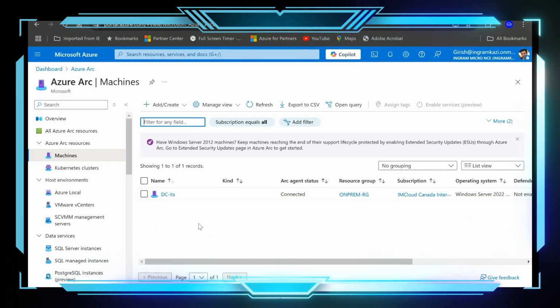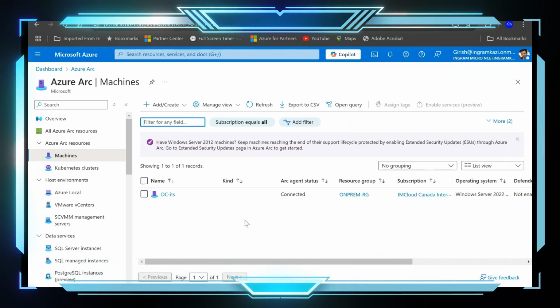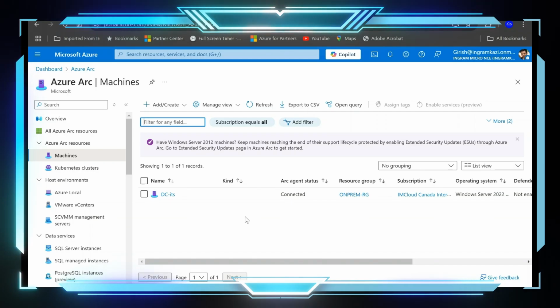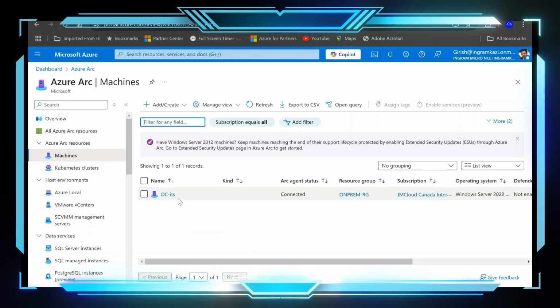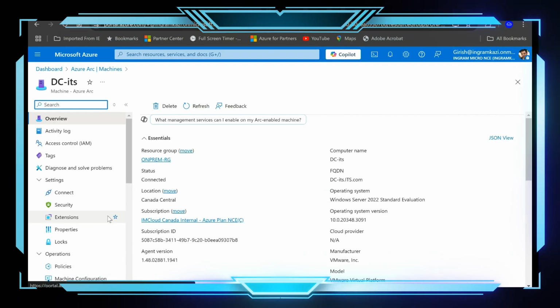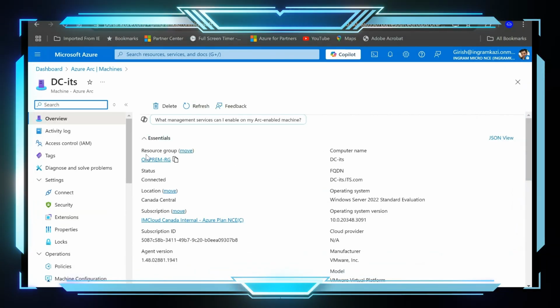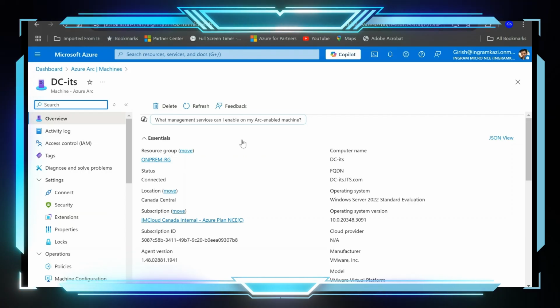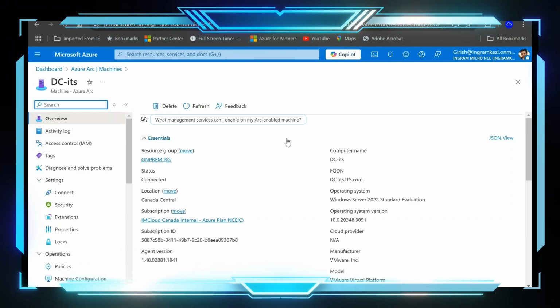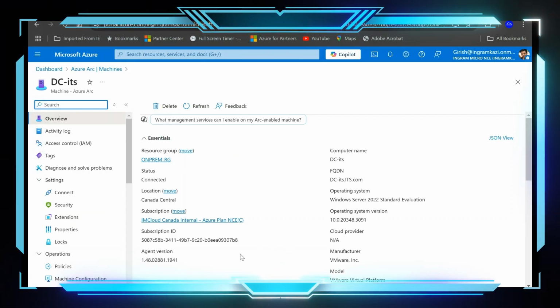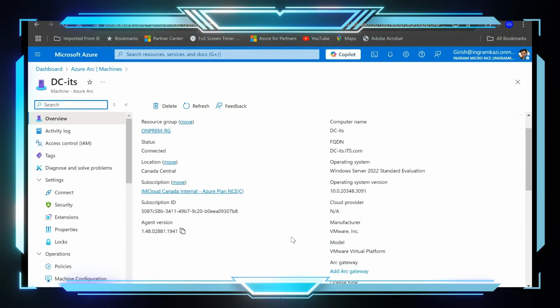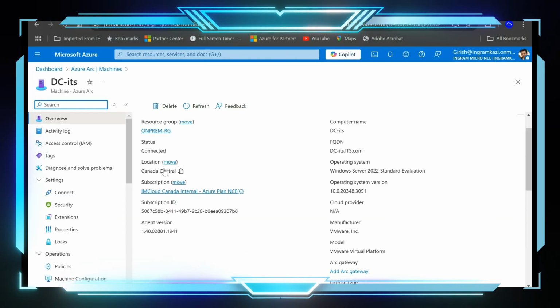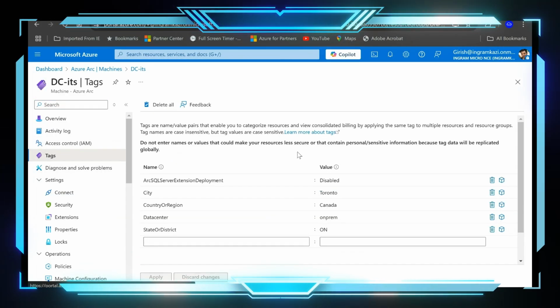This is sitting in my on-prem data center. You can see the Arc agent status is in connected mode. You get the resource group it is sitting in, the operating system. So let's go inside this machine. And this is the management I'm talking about. You can keep track of the inventory regardless of where it is sitting. You get what operating system it is running, on what hypervisor. You can see it is running on VMware, right? I can go and apply tags to keep track of this.